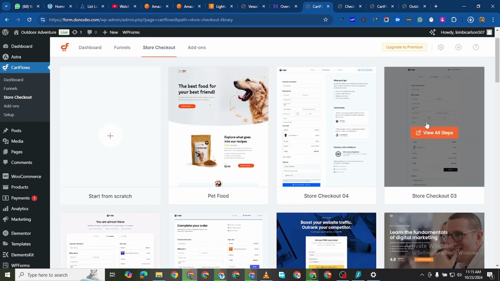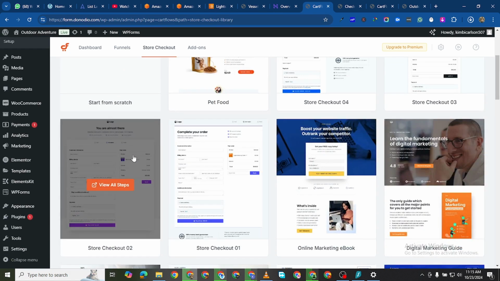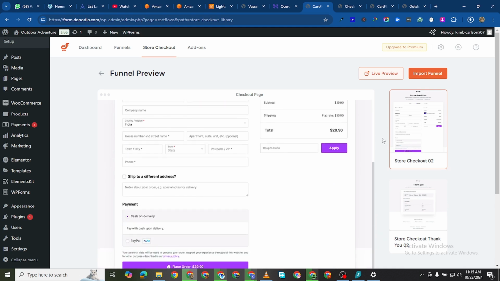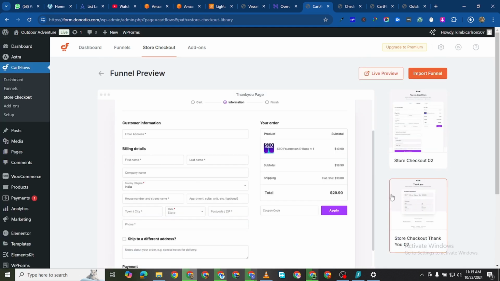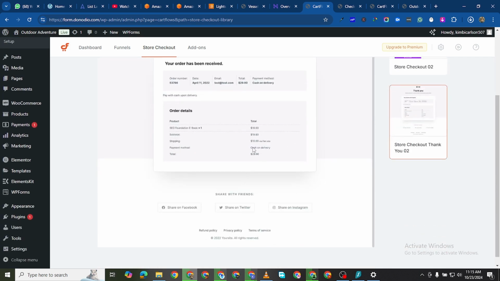This is another checkout template. And this is another checkout template. So what I want us to do is to use this particular one. And you can click on view all steps. So this is the first step. And then this is the thank you page. So it'll bring you to this thank you page.